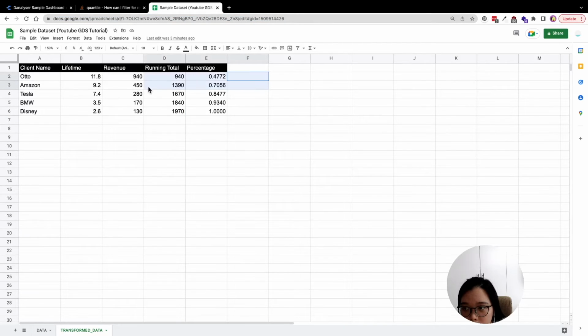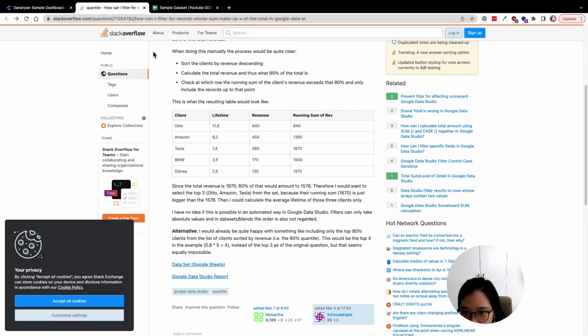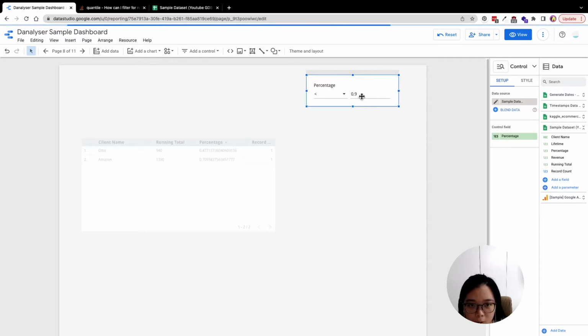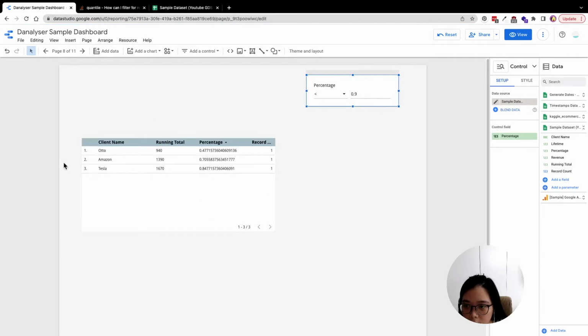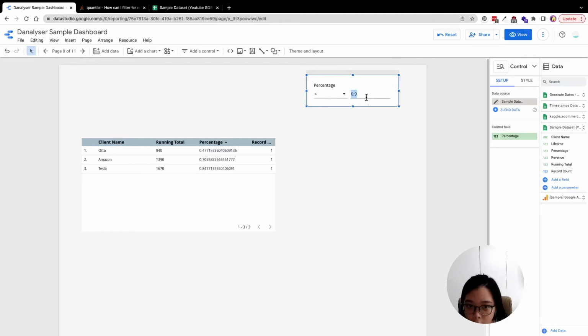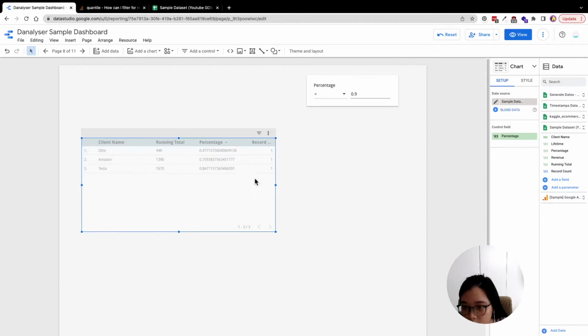Oh, sorry, I think it's lesser than 0.8. So according to this one, we are going to get the first two, this is already 50% plus 25%. So the top 80% is actually Auto and Amazon, but they want to be able to include Tesla as well, if not mistaken. All right, so if they want to include more data, they may have to do this, like 0.9. So it includes the top 3 clients as mentioned in that question. But let's just settle for less than 0.9, and we got the top 3 here.